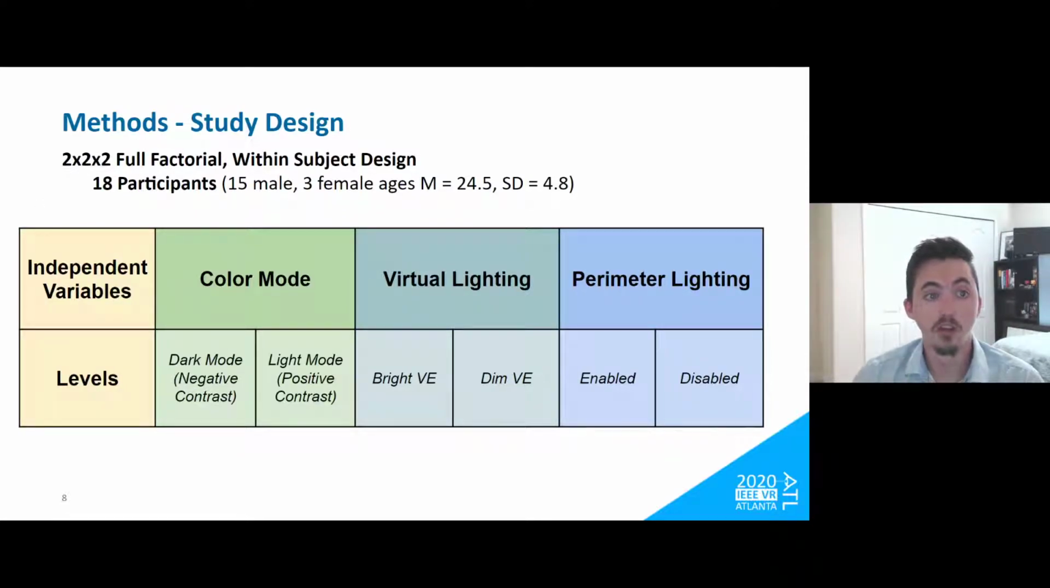So we have a 2x2x2 full factorial within-subjects design, and ended up with 18 participants. Our three independent variables were the color mode, which could be either dark mode or light mode. Then we have our virtual lighting. As this study is taking place in virtual reality, we have a virtual environment that houses our user interface. It's either very well lit in a bright virtual environment, or it is a dimly lit virtual environment.